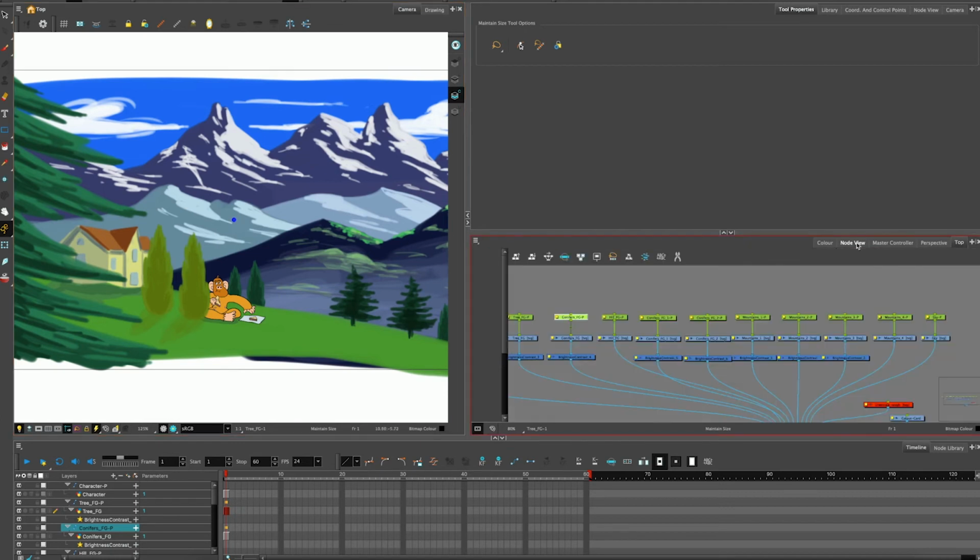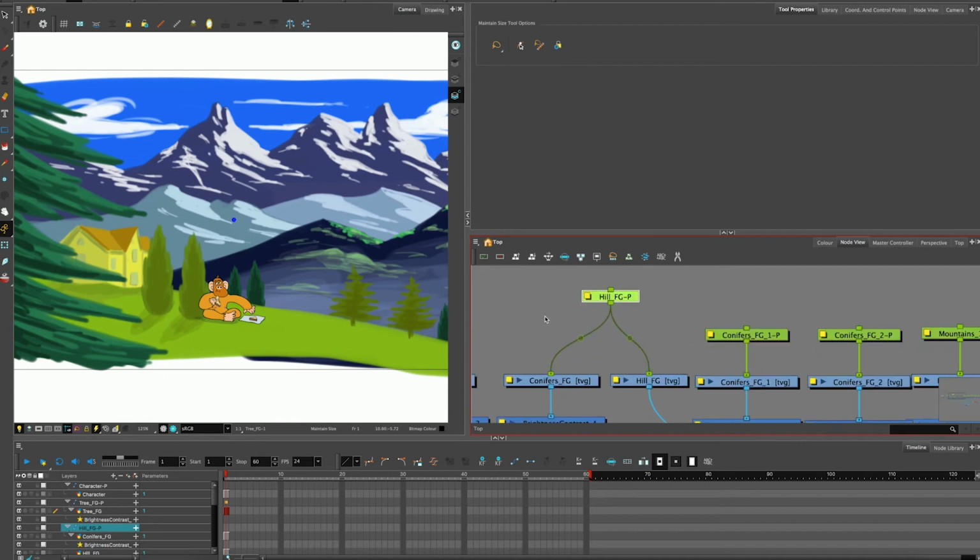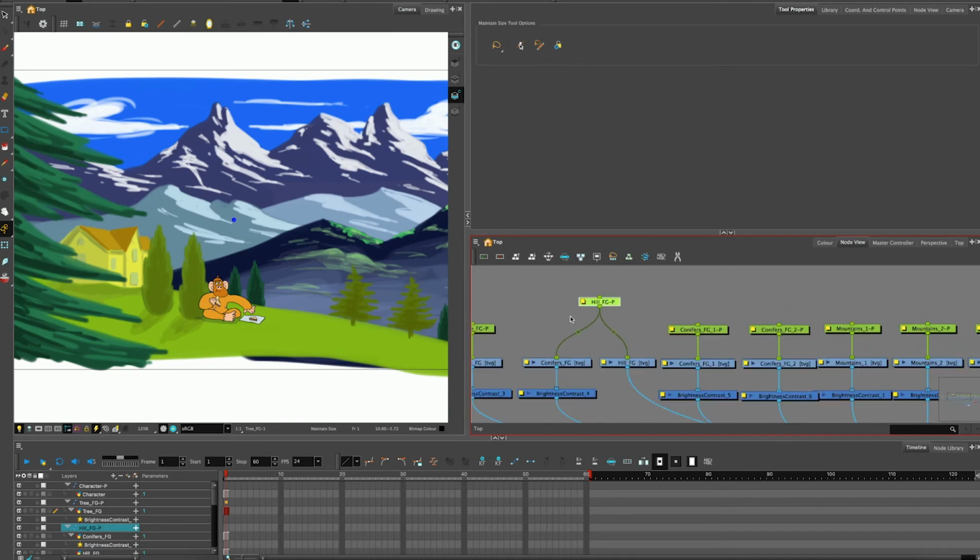Now what I can do is I can give them all the same peg. So this hill and this I can have as the same peg. Okay, so they've got one peg. So as I move these forward, it will move everything forward. Now you've got to be careful of that. Obviously in this situation, I don't really want to do that because it's going to move the hill and the tree in front of the character, but I can keep that peg and link them up.